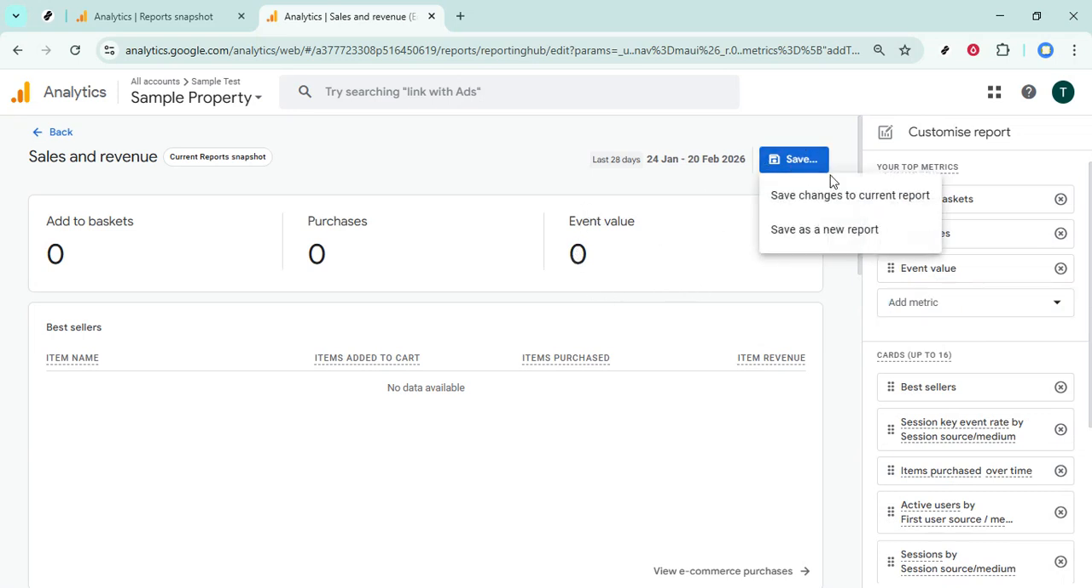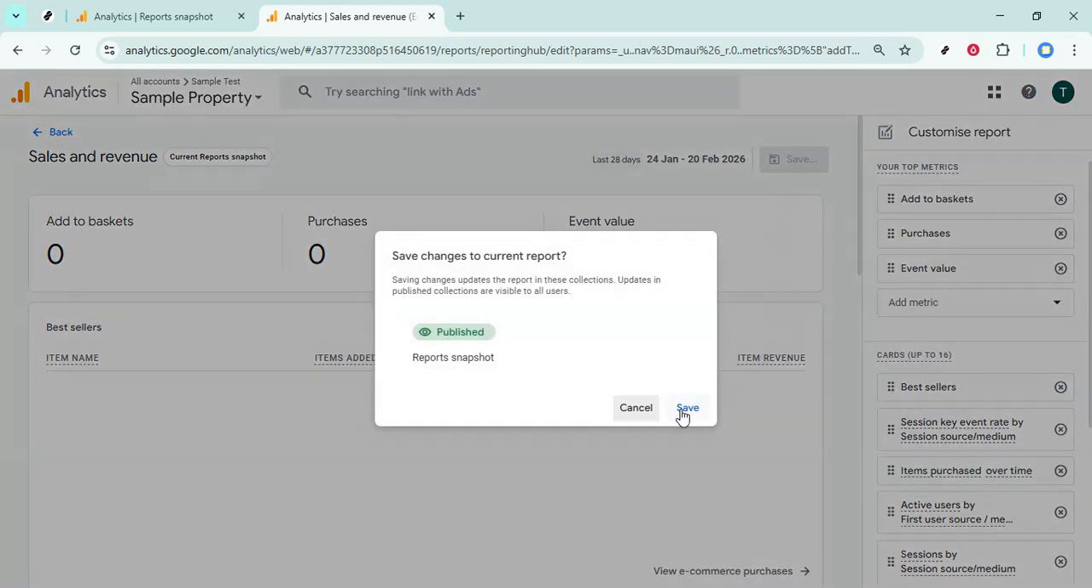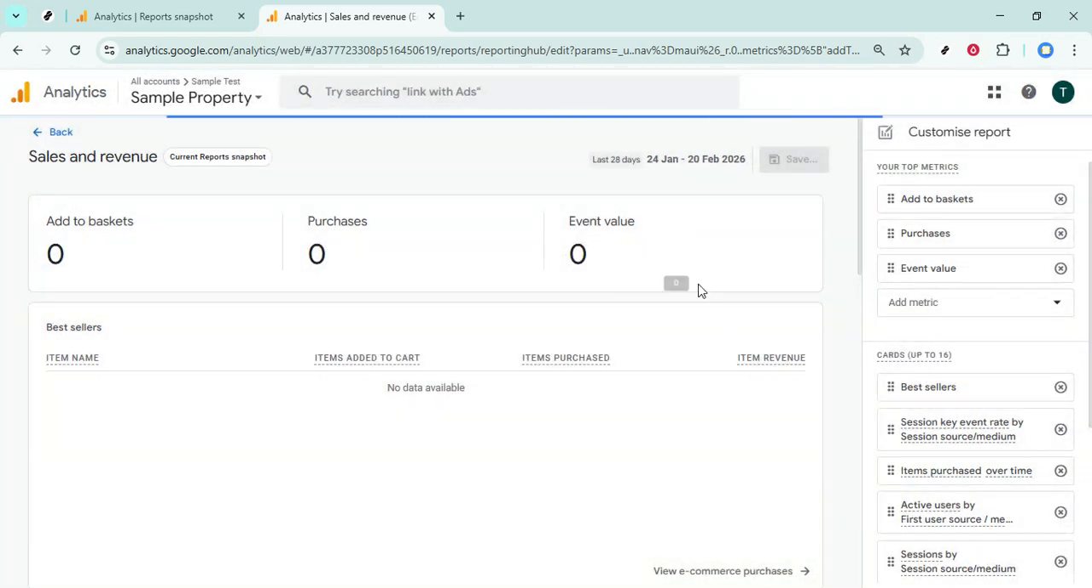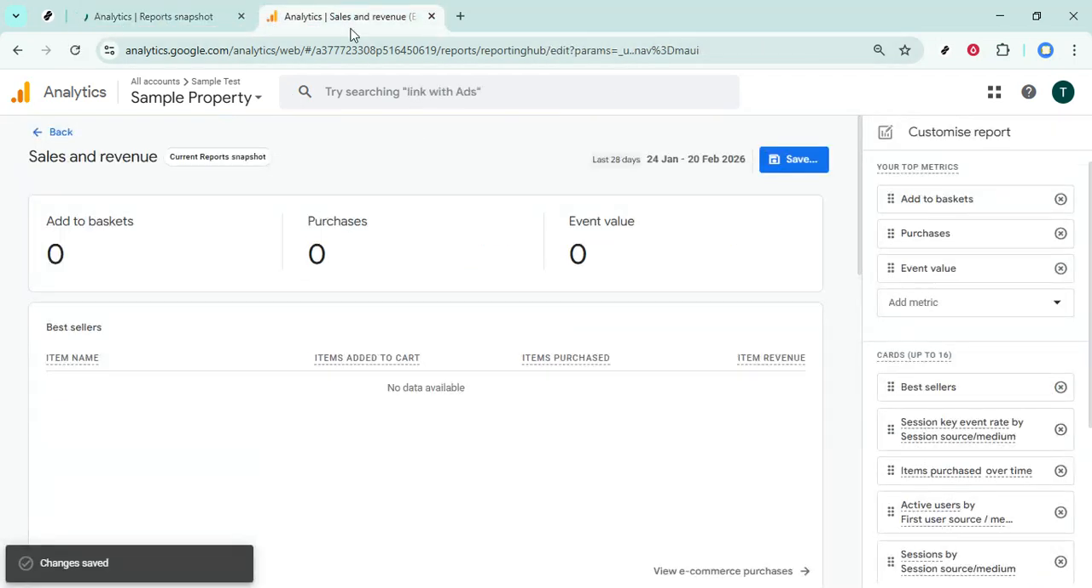If there's a Save or Apply button showing, make sure to click it to confirm your changes so they stick the next time you open this report. Now, when you return to your report snapshot, you'll be able to see event value as part of your reporting alongside your other key metrics. This makes it much easier to evaluate the effectiveness of specific events, such as clicks, form submissions, or other custom interactions you're tracking in GA4.